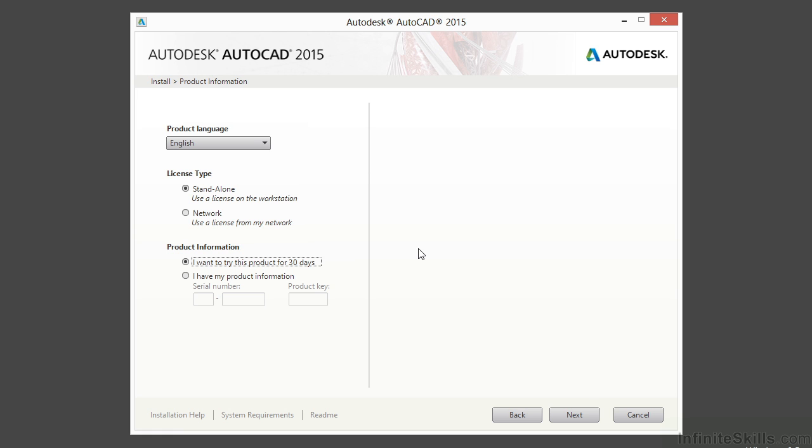And that calendar day starts once you install AutoCAD. So it's not like the first of the month or the middle of the month, a date type of a thing. It's 30 days from the day you install it. So make sure you don't install it now and then wait a week or two to start using it, because then you have lost that amount of time on your trial period. If you have purchased a full license of AutoCAD, you can enter in your serial number information here.